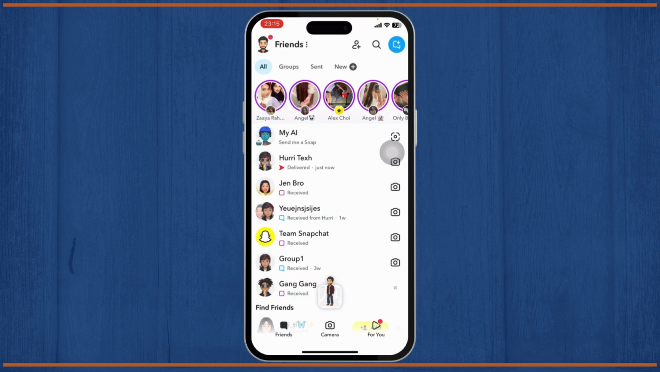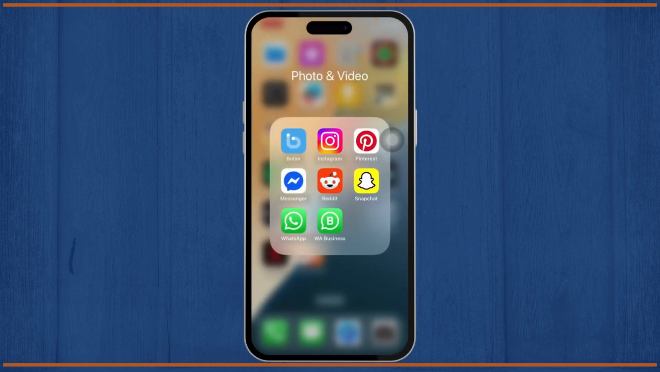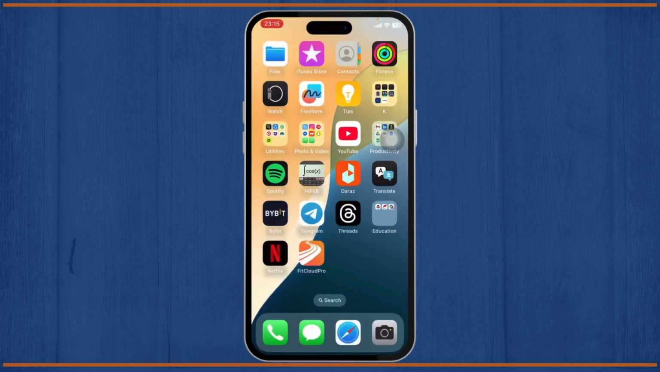Now this should happen within 24 hours for 3 consecutive days. After that, a flame emoji will appear right here, which will indicate the start of your streak. Now, within 24 hours, both you and your friend should keep sending snaps to each other to keep it alive.